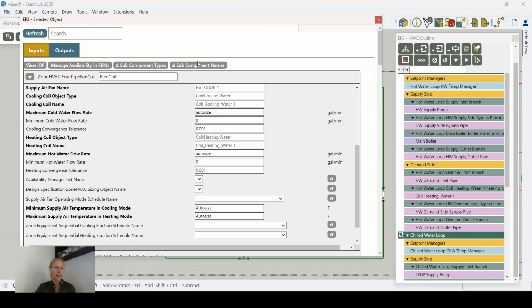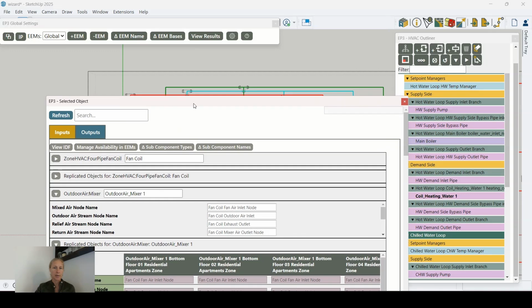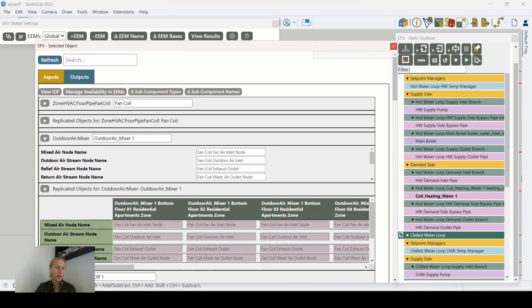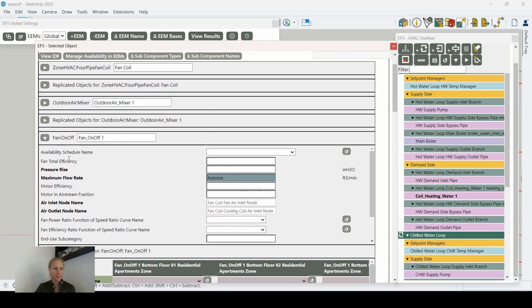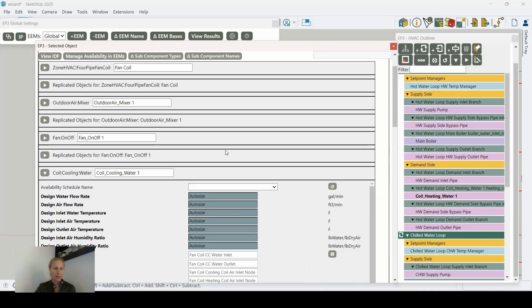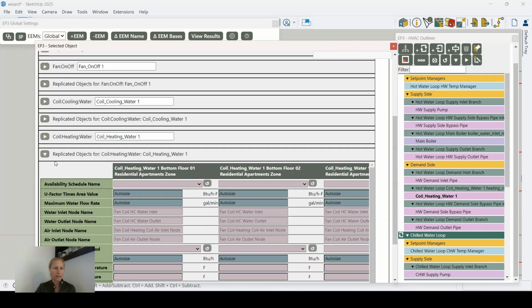Now, the 4-pipe fan coil includes a couple of sub-components. So let's just collapse this. We have an outdoor air mixer, which doesn't actually have any variables that you can change. The outdoor air mixer is something you'll see over and over again in EnergyPlus, and that allows you to mix outdoor air into an airflow. And there's a fan. There's a cooling coil, and there's a heating coil.